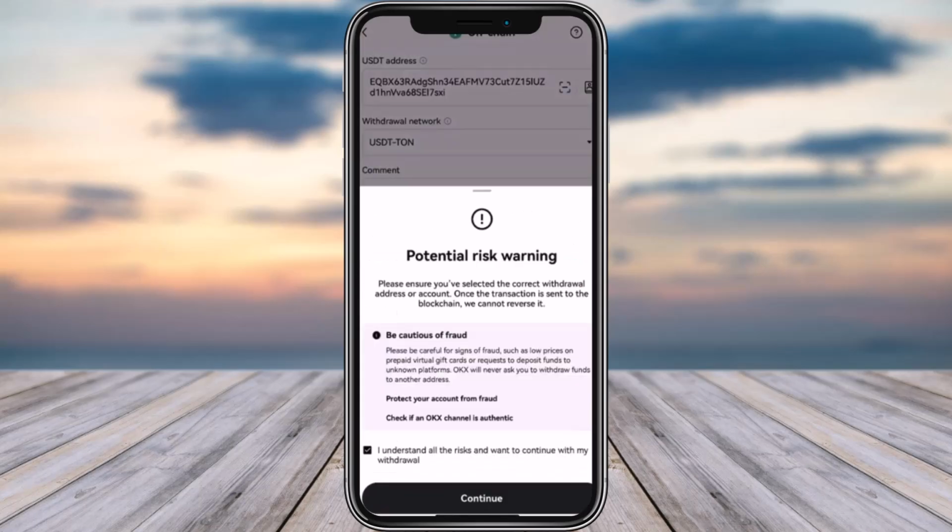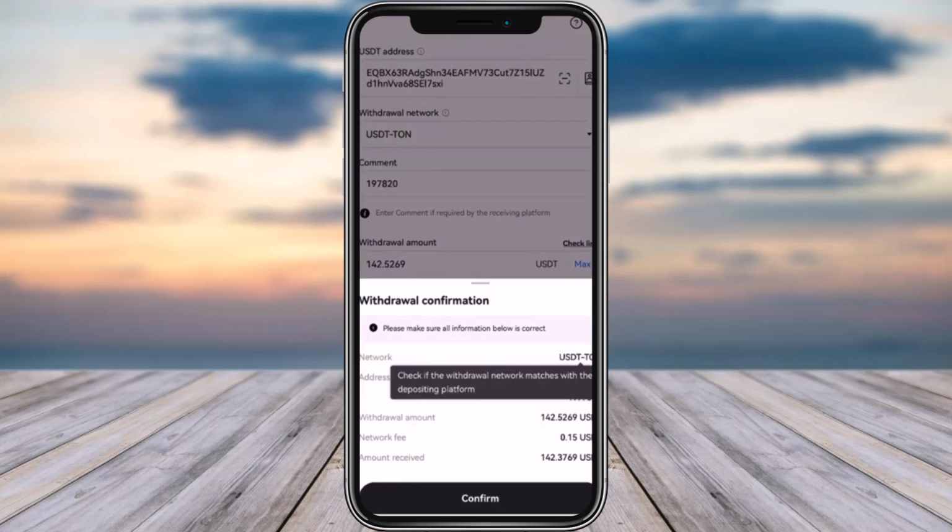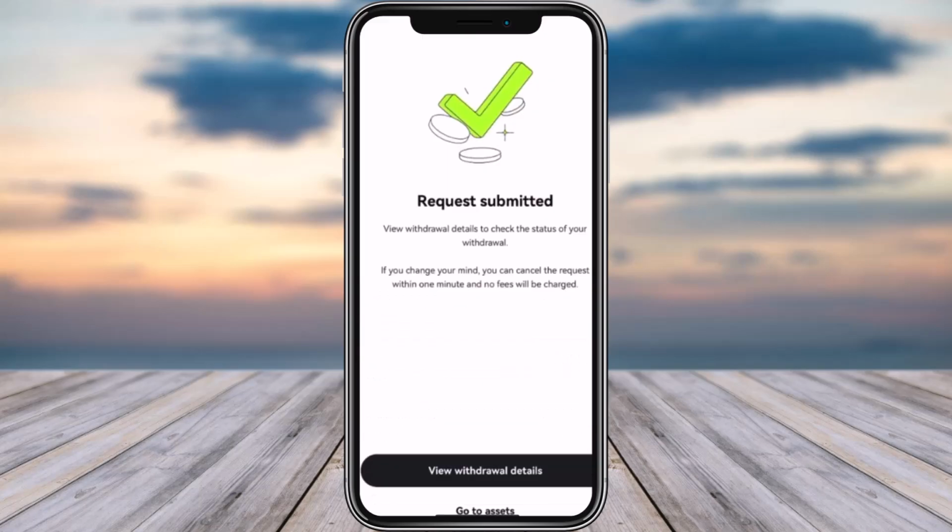Then from this interface, you can see a potential risk warning. It will simply come up for you to check it out more. Tap on continue if you still would like to go further. Tap on confirm again at the bottom. And there you go, your withdrawal request has been submitted, and once it's done, you will receive the crypto on MEXC Global, and that is how you will know it.